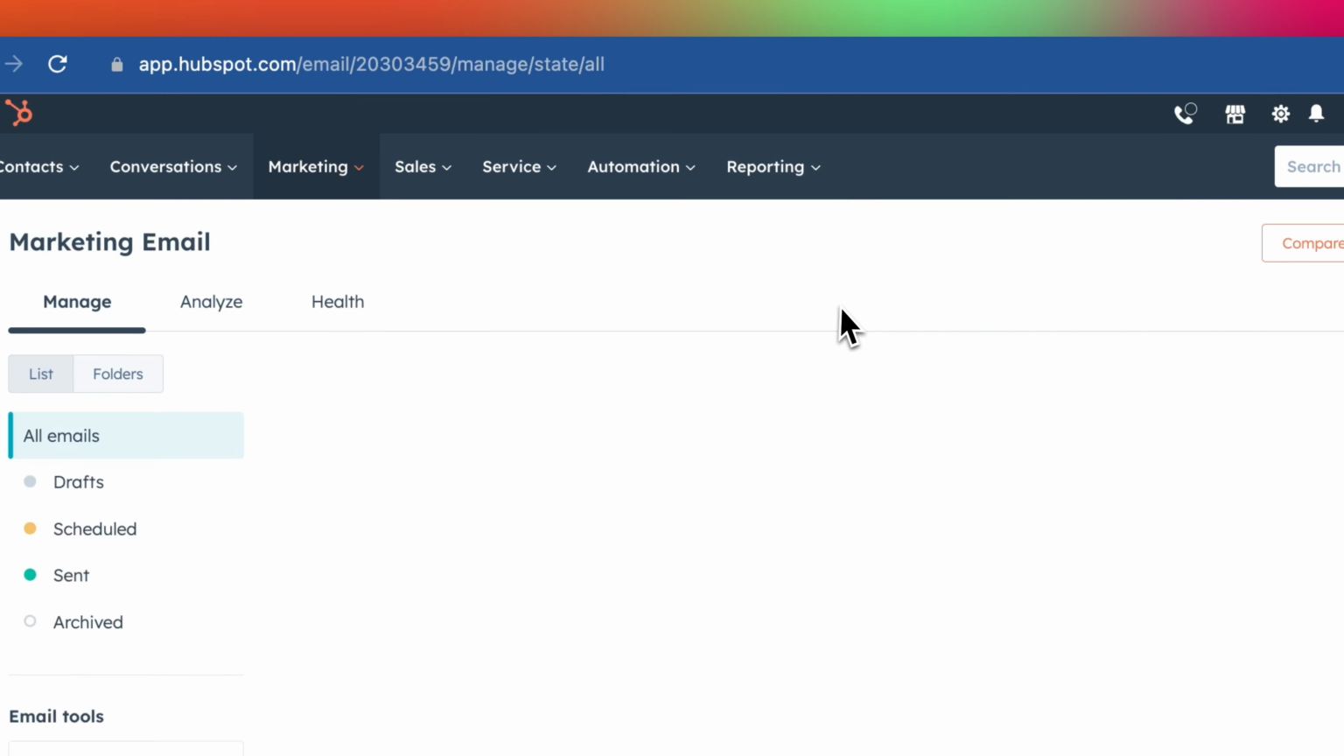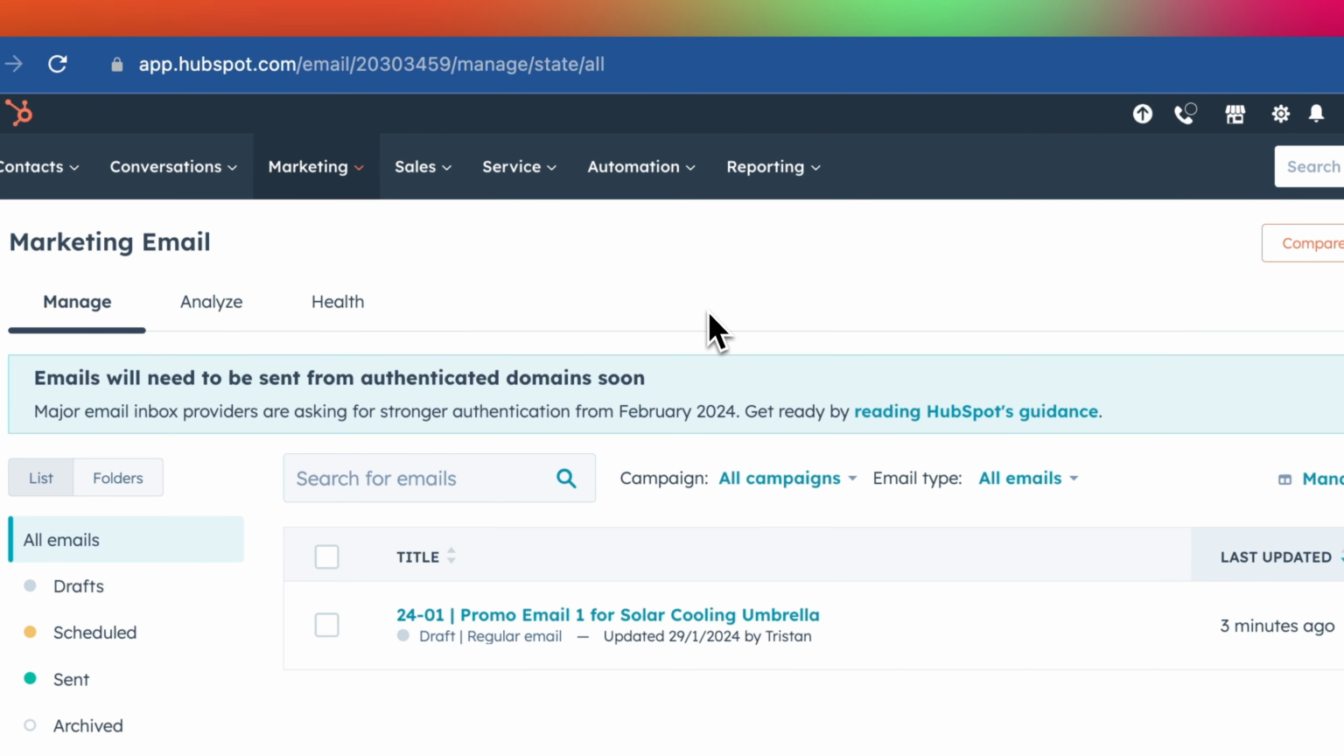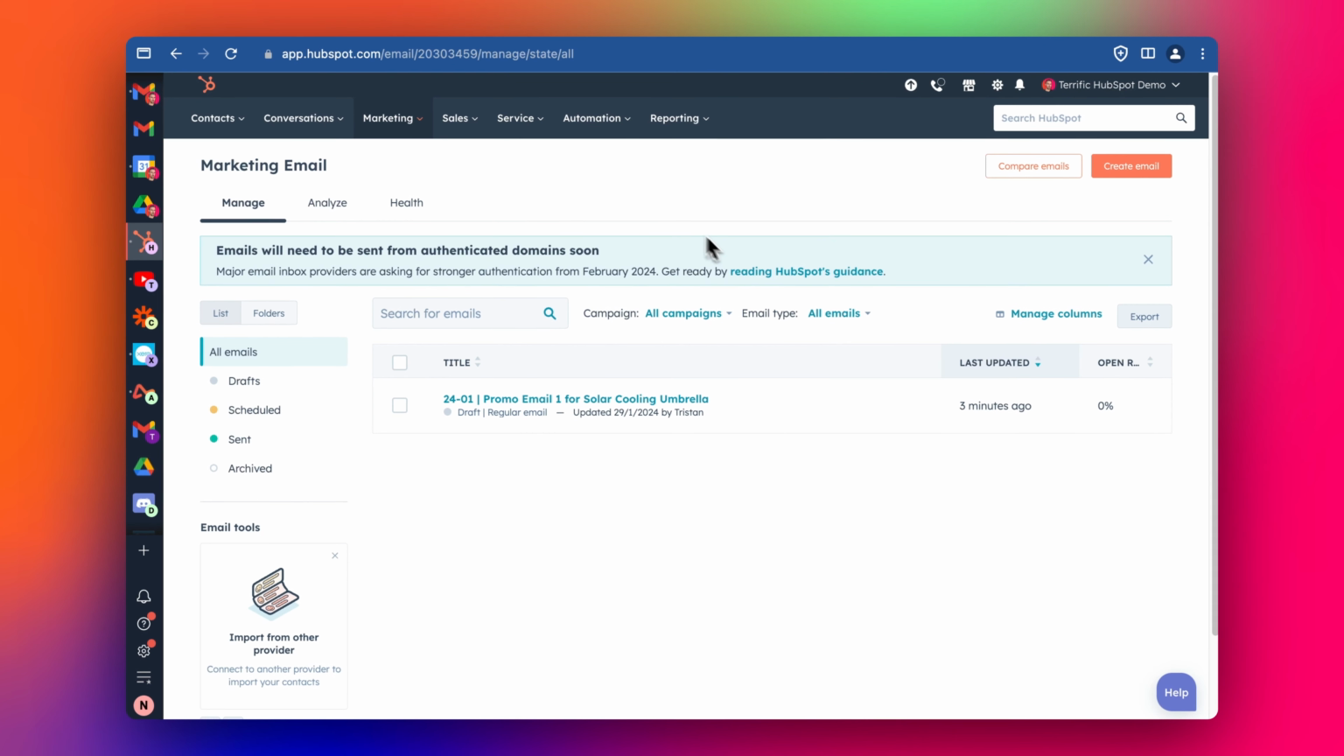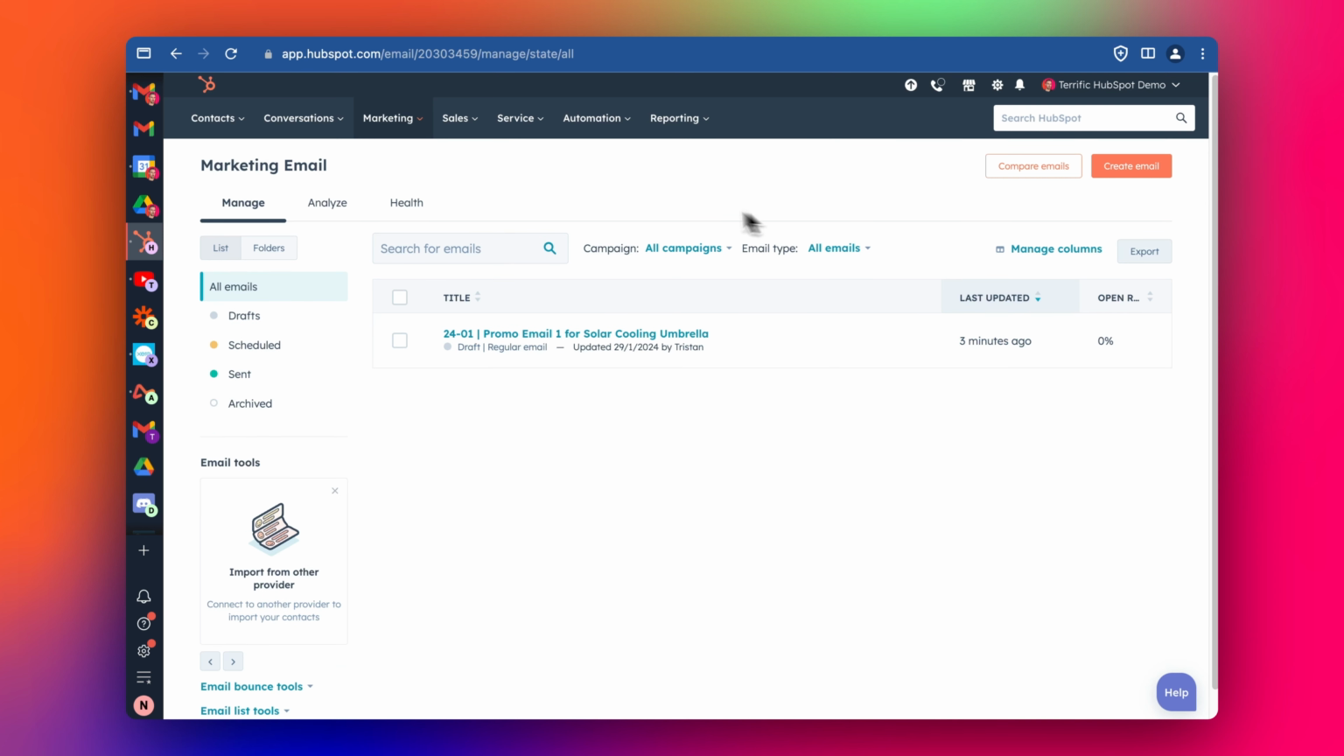So that's how to set up email marketing and how to send your first marketing email in HubSpot and promoting your individual product. There's a lot more to go through here with HubSpot and email marketing, of course, but this is just a beginner's tutorial on how to set it up and how easy it is to set up. Please let me know what your thoughts are.